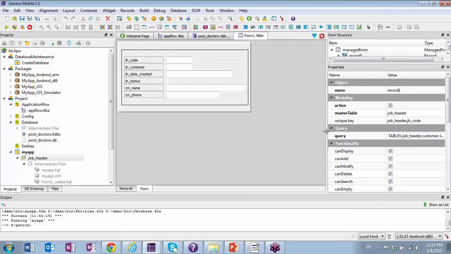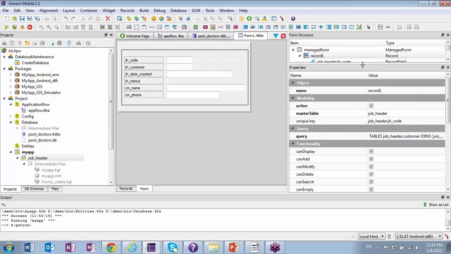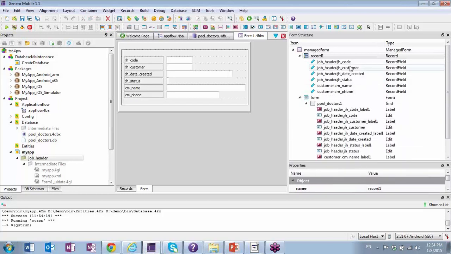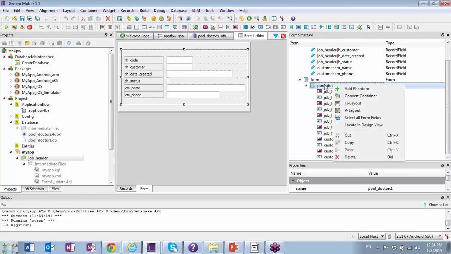So one of the things that I can do with the form, there we go. I want to be able to see our structure view and our properties for the form. And if you remember, I think we looked at this right after we created the form. We only had the one container, which was the grid container for the form. So one of the first things you'll want to do is create the layout for the form.